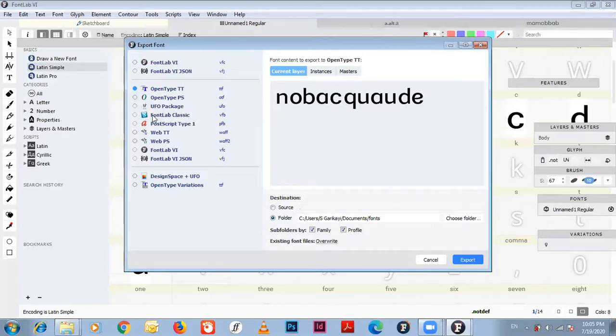And you've got the FontLab Classic. This one's for an older version of FontLab. And then PostScript Type 1. This one is one of the very first font formats, okay? Before OpenType and before TrueType and OpenType PostScript, this one was the one that existed. And then you've got your Web TT, Web TrueType and Web PostScript. So Web TrueType and Web PostScript, these ones are your font formats for the web. You don't use the OpenType TT or the OpenType PS for the web. You use this Web TrueType or Web PostScript.